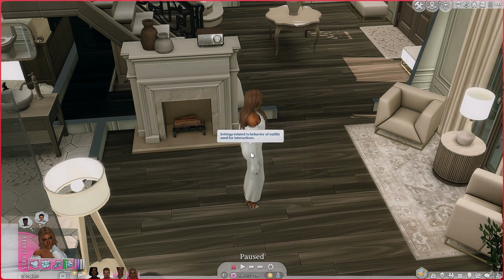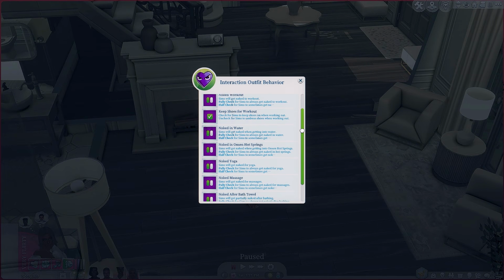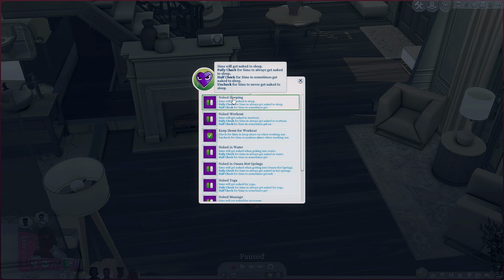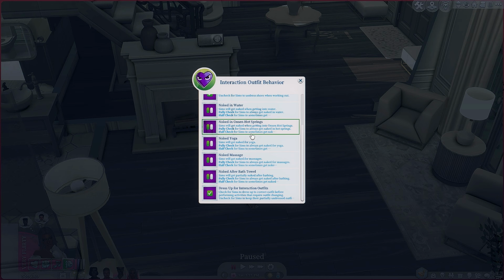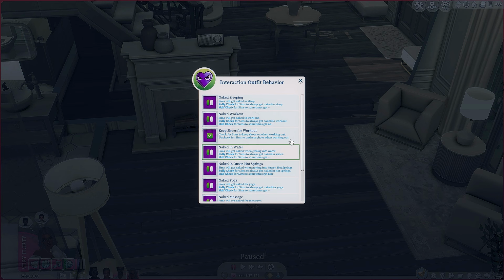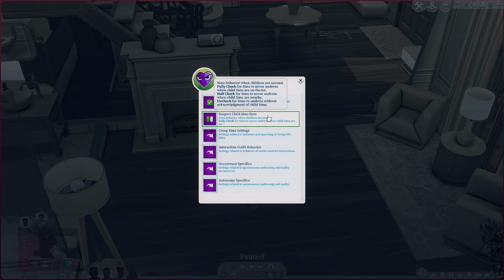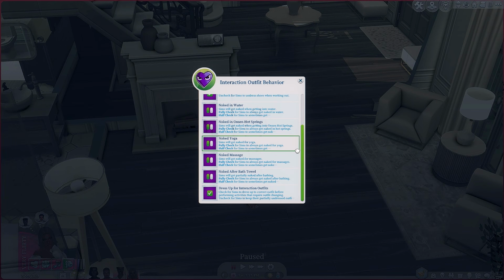And then in the interaction outfit behavior, you can go through here and customize how you want your Sims to behave during certain interactions. And by default, it looks like it's all half checked, but because I have nudity settings turned off, I don't think any of these settings apply to me. But if I were to play with nudity turned on, then I would go through these settings and adjust accordingly.